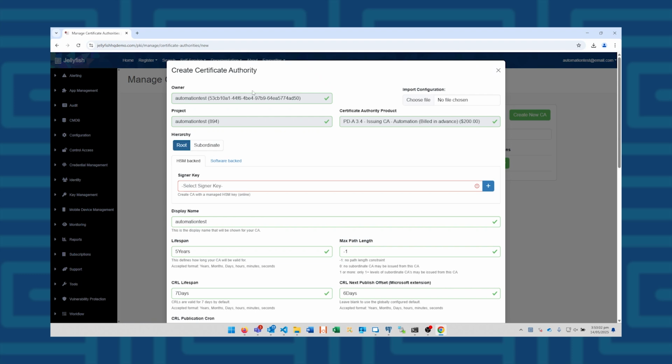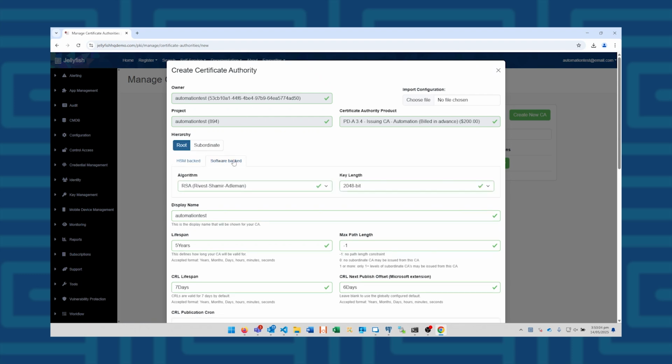For this demonstration, we will be using an online software-backed key, but we also have the option of using a hardware security module, HSM, backed key. When creating a CA signer key, you can choose between RSA, ECC, or the quantum-resistant ML-DSA algorithm.